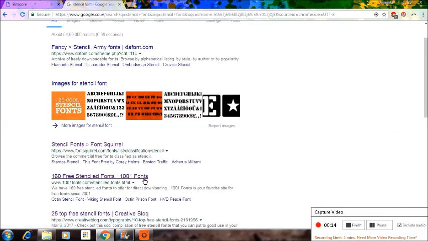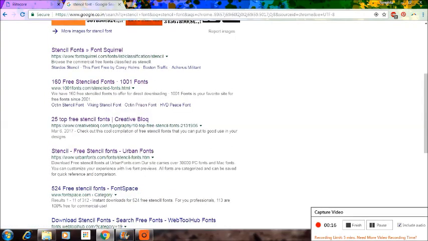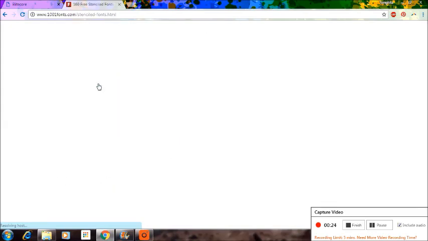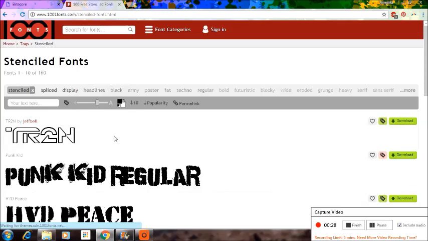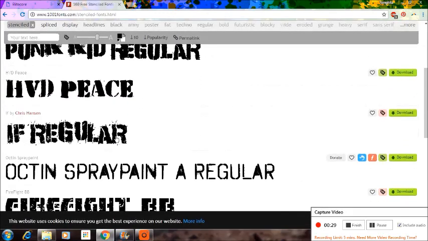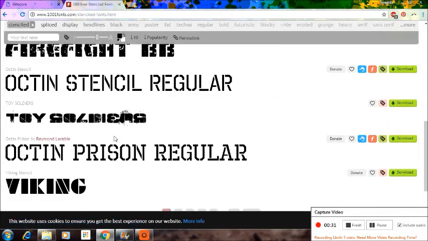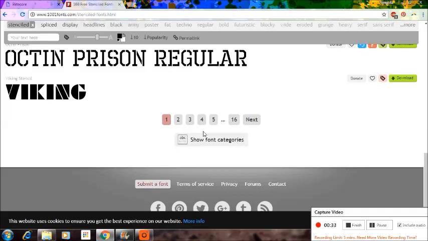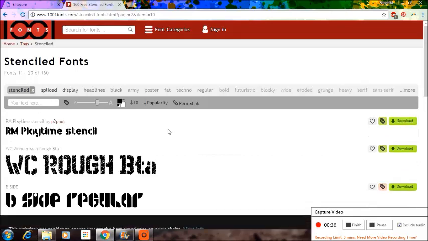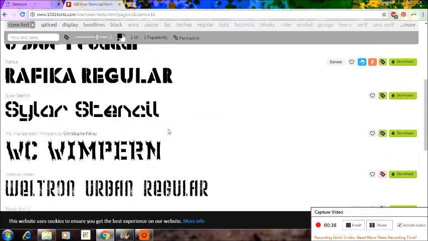Google will return search results of various websites from where you can select and download stencil fonts. Select any website you choose. You'll land up with a wide selection of simple to complex text stencil templates. You can see there's a wide category to choose from along with sample texts that have been given.